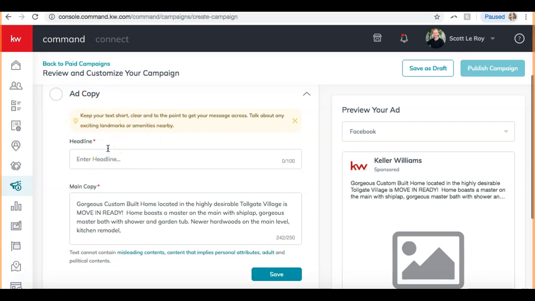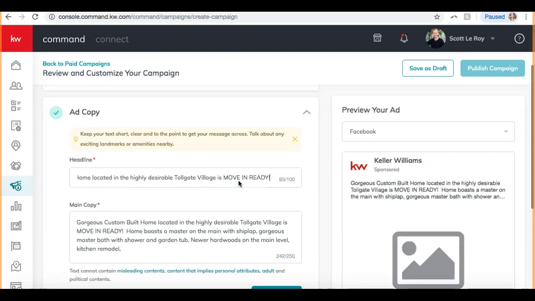So for a headline, we have 100 characters that we can add in. Let's see how many characters we can get out of this. The first sentence of this property description is pretty perfect. Usually I would do something like "Amazing new listing in Thompson Station" or something like that. Oh, cool. All right, so I'm going to use that as my headline. I just pulled the first sentence: Gorgeous custom-built home located in the highly desirable Tollgate Village is move-in ready. And I'm going to take that out.